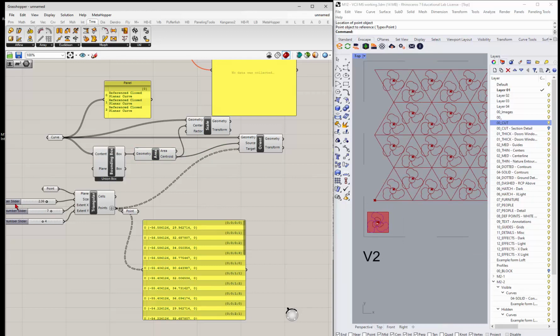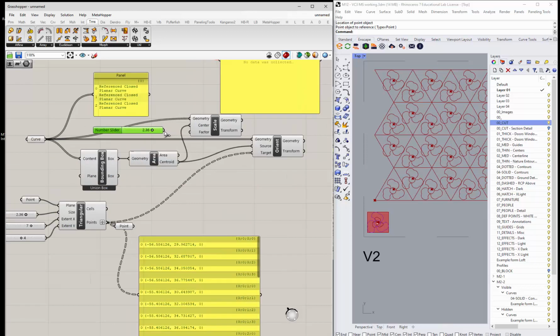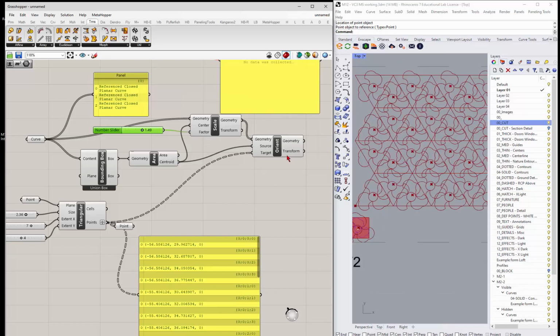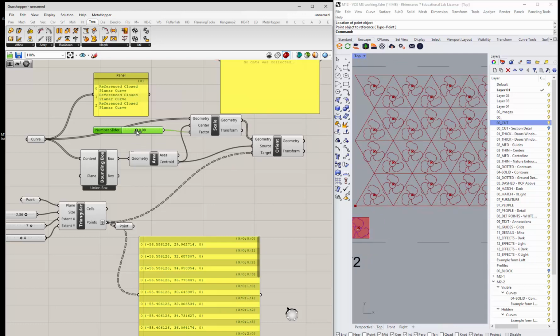And then the factor, let's Control C, Control V, this slider up here. And we can pull the factor in. And now you can see, right, it's scaling up and down there. And then we can just take that geometry and push it into there and start to get that kind of situation. And now it's dynamic.